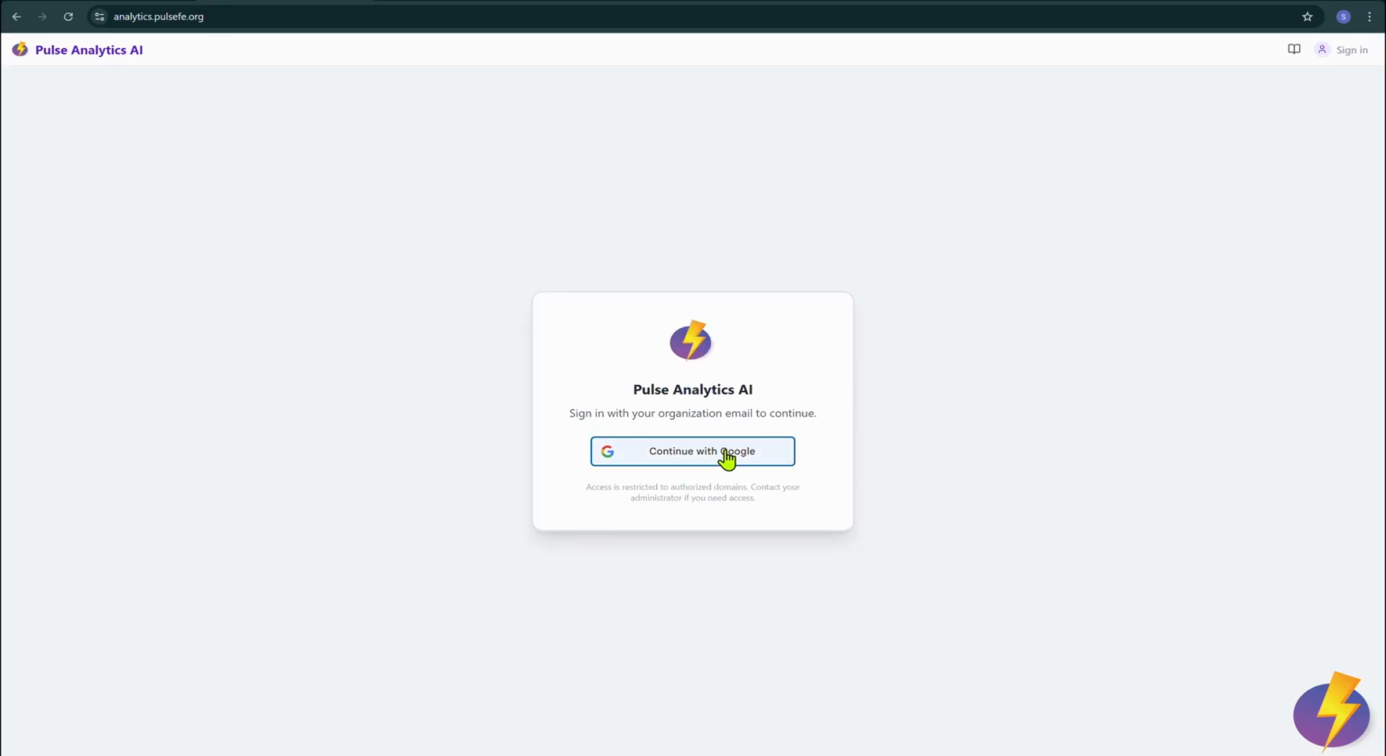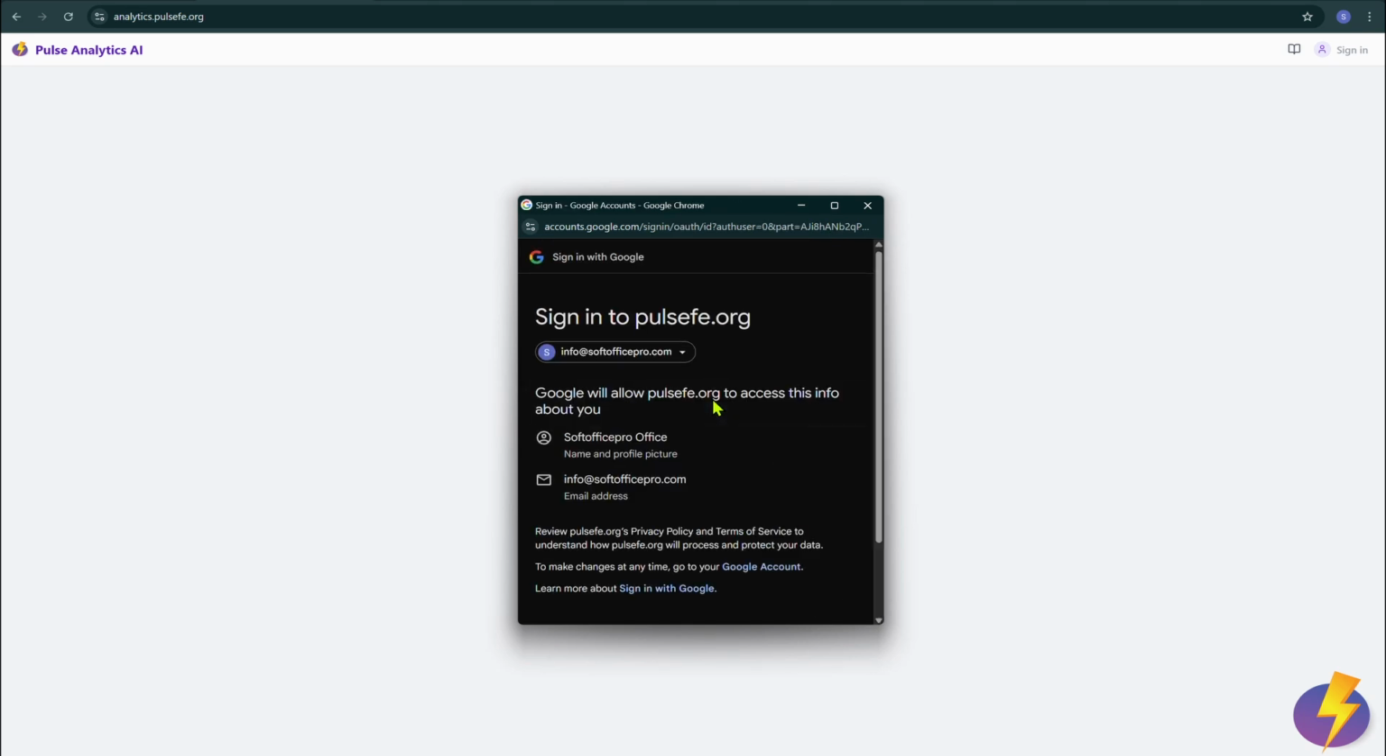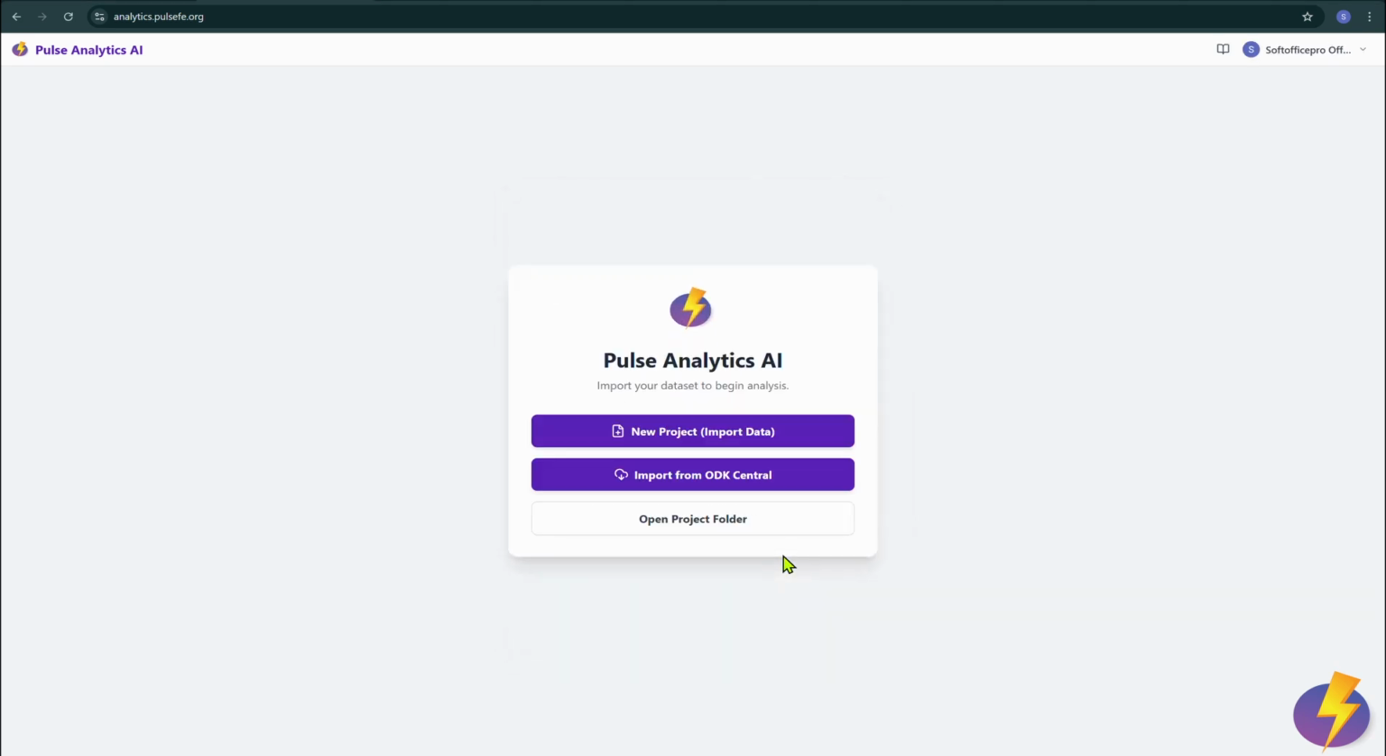To get started, go to analytics.pulsify.org and click Continue with Google. Access is limited to authorized domains and emails, so please sign in using your professional email or an email approved by softofficepro.com. Once you're logged in, you'll see 3 ways to begin.